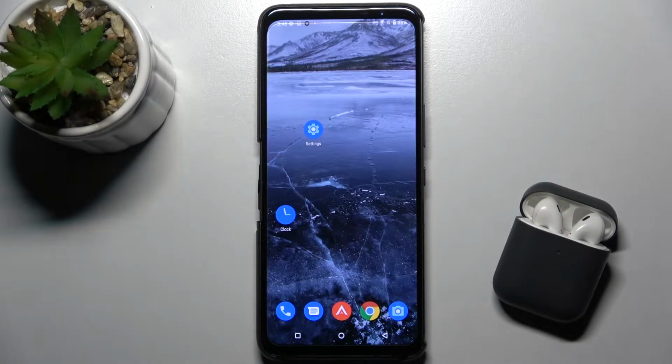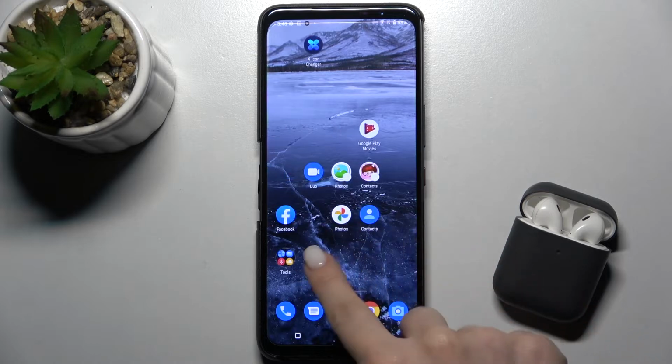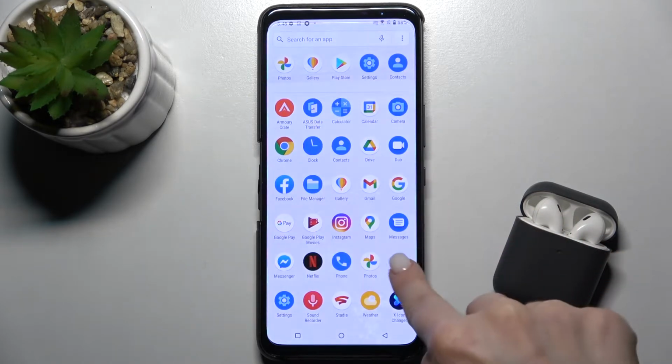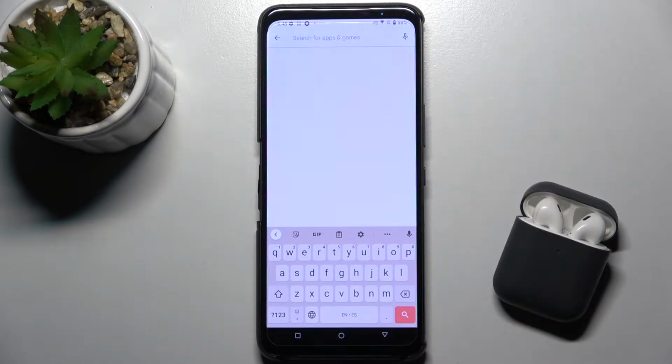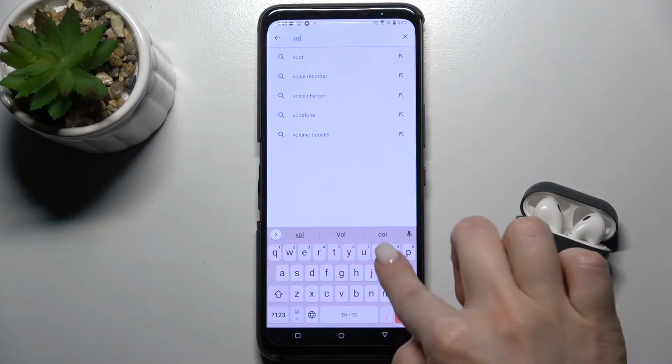Welcome to the ASUS ROG Phone 5S in front of me, and I'll show you how to customize volume panels with the Volume Styles application on this device. So first you should go to the Play Store, and here in the search bar type the Volume Styles app.